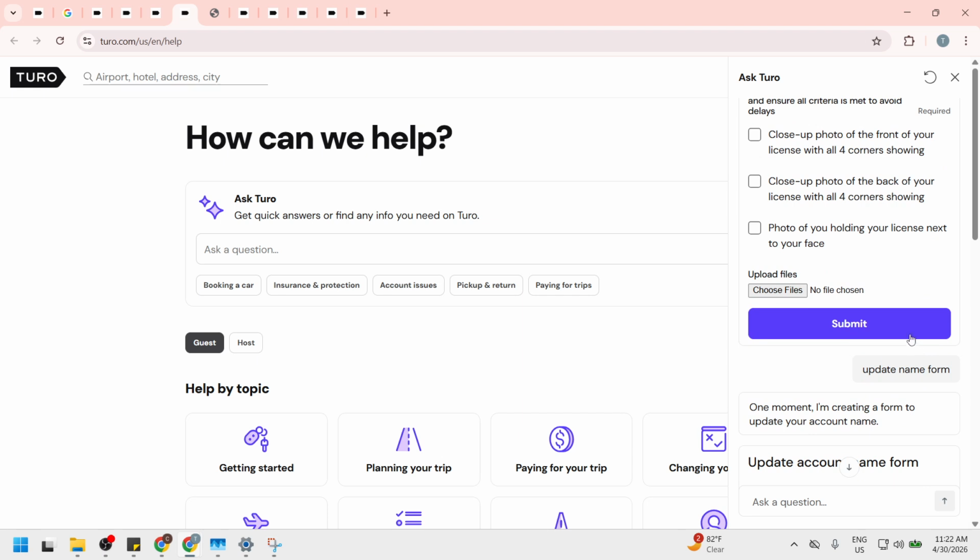You'll usually receive a confirmation and, after review, an email with the outcome or next steps. Keep an eye on your inbox and be ready to reply if support needs clarification. That's it. You've successfully requested a name change on your Turo account.